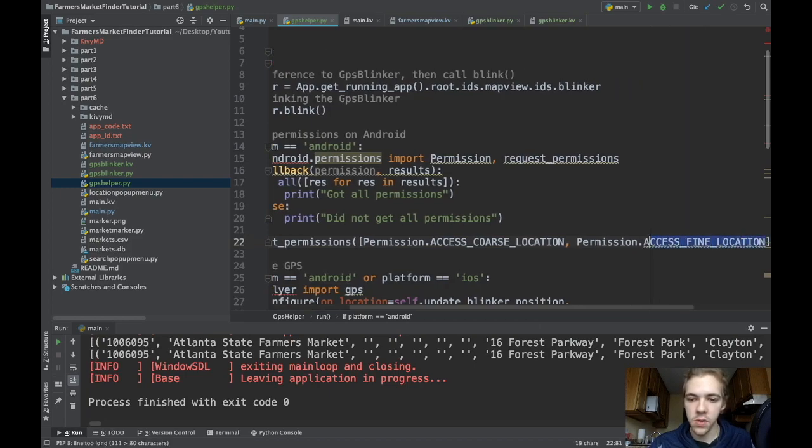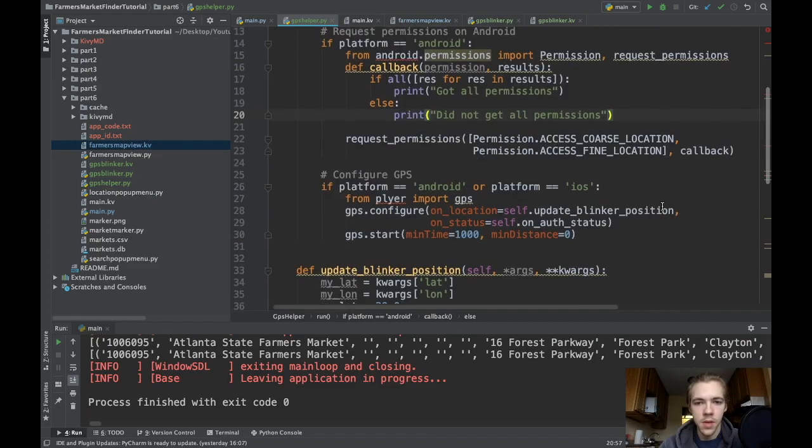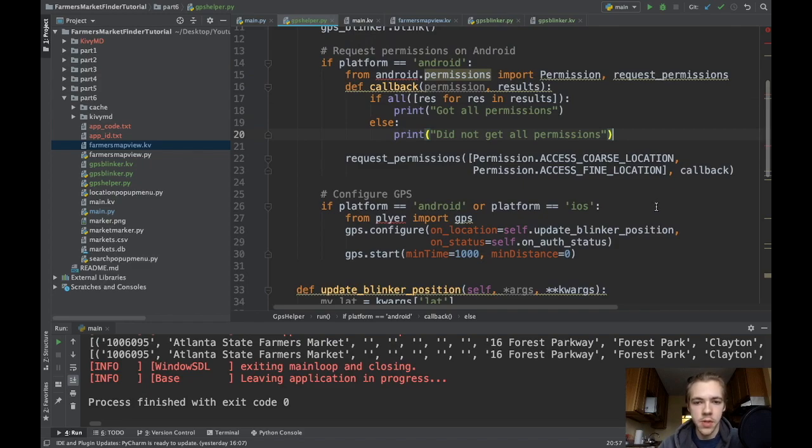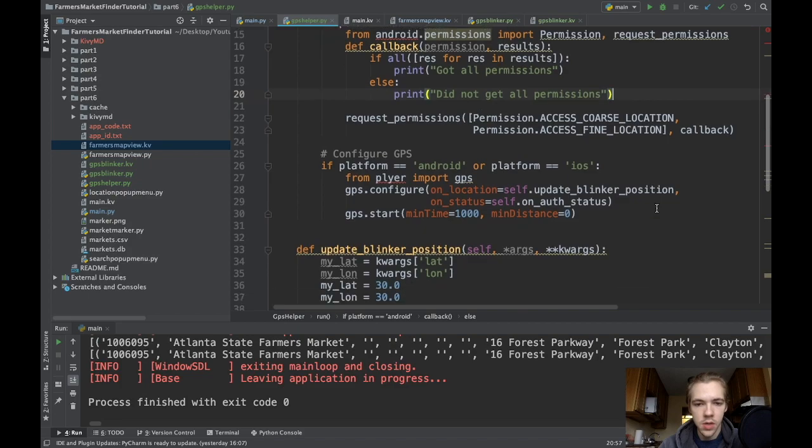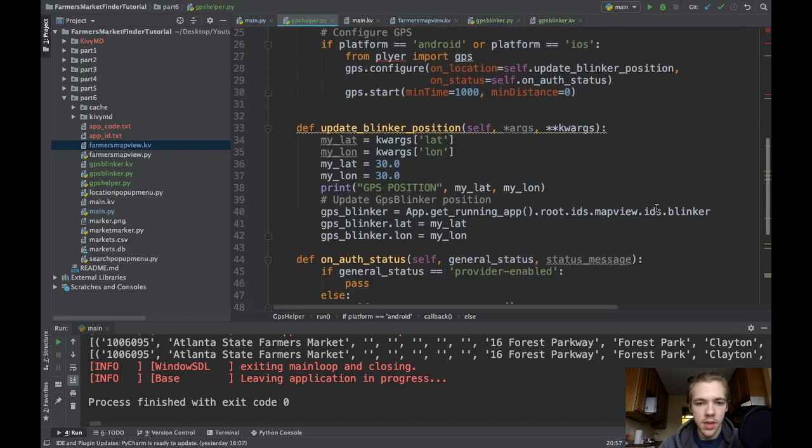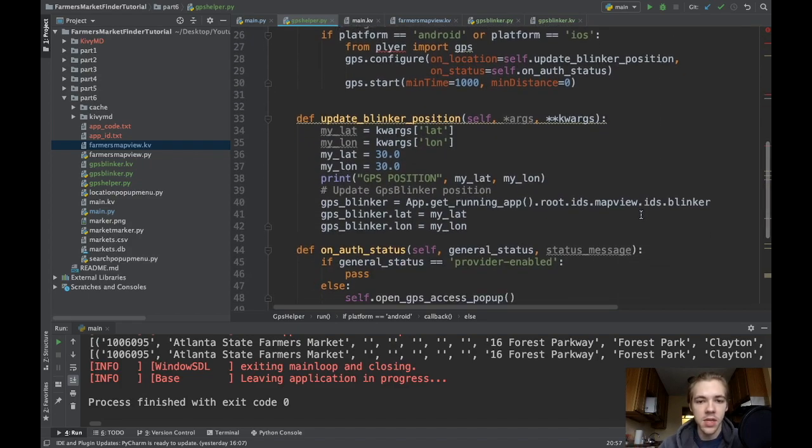The names of these two we're going to have to remember because we have to put these inside of the buildozer.spec file, which I'll show in just a moment. But before I move over to Buildozer on my virtual machine in Android, I want to center my map on the blinker the first time that I get GPS location. So basically when my app opens up, it gets GPS location and centers the map on where the user is.